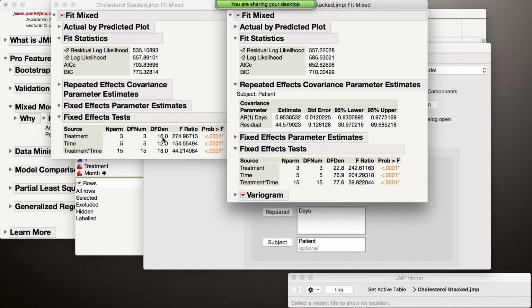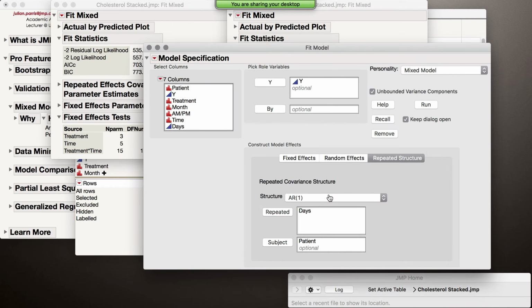Notice here we had 16 degrees of freedom, pieces of information to estimate error for treatment. Now we had 22.8. So don't worry about their fractional. That's a totally legitimate thing that degrees of freedom can have. But notice that the insight here is we have more of them on the right. And again, that's because we get to utilize a special covariance structure.